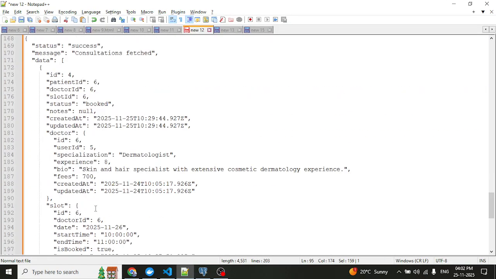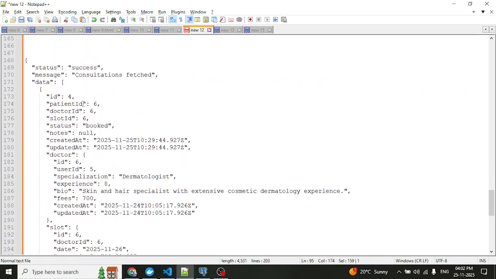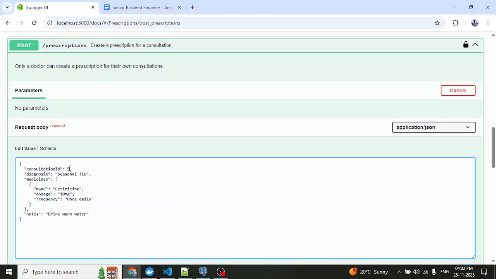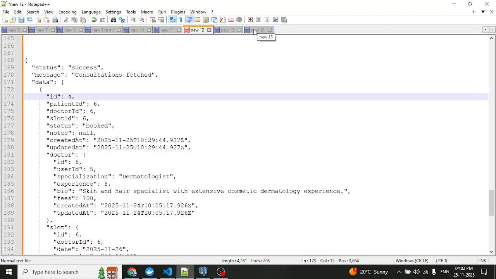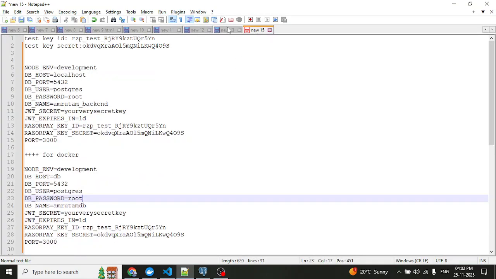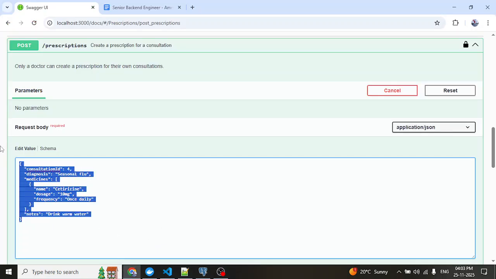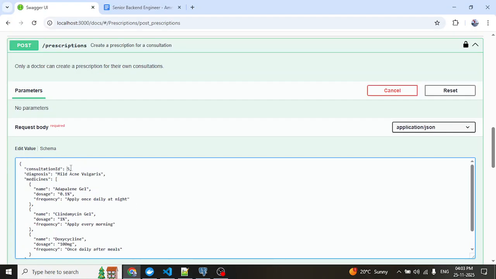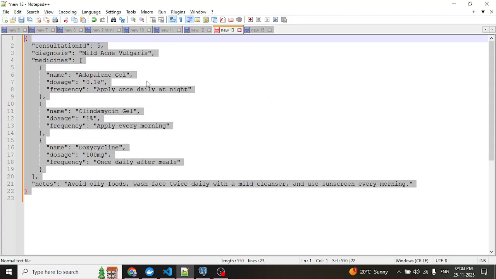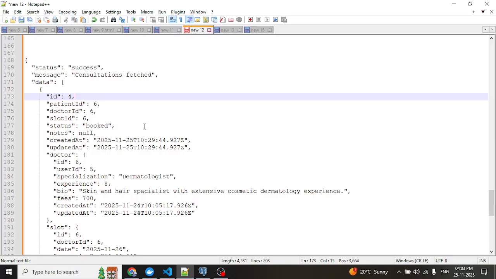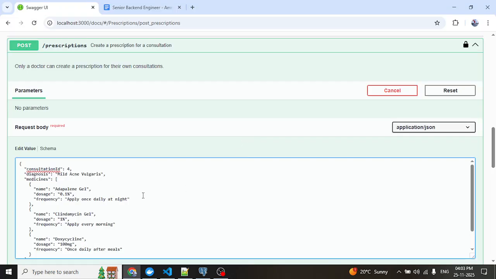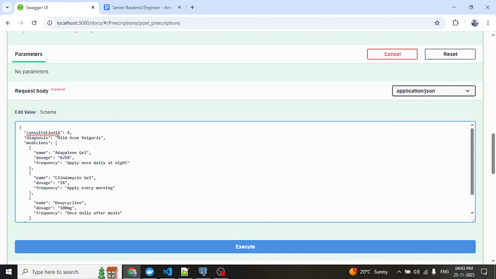The consultation ID is 4. Now this is just one of the examples. Let's copy this consultation ID. I'll add the consultation ID according to that only. The consultation ID is 4, as we have checked over here. Now the consultation ID is 4.